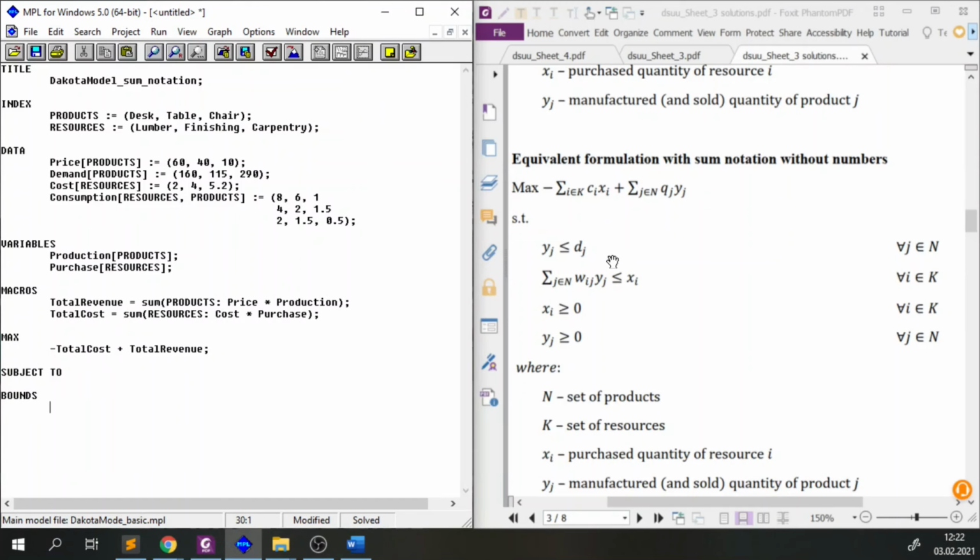and define there this demand bound, demand constraint. It looks like it should be like that for every product, where the production amount of the product is less than demand. So how do we define the bounds? The easiest version is first we can write down production. So I added the section for bounds. So production. And then I don't need to write here the index. I can simply write less or equal than demand.